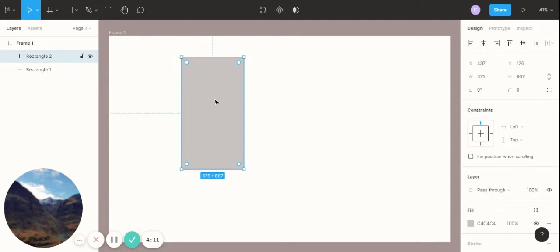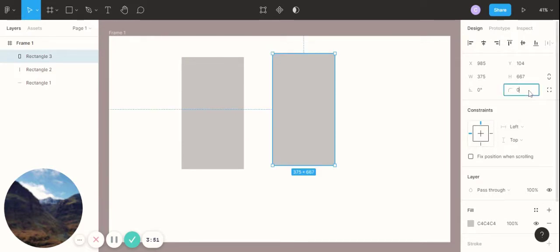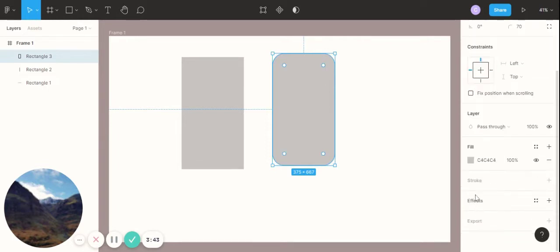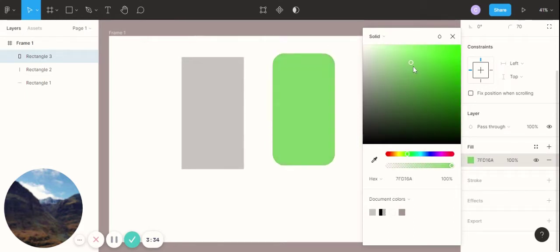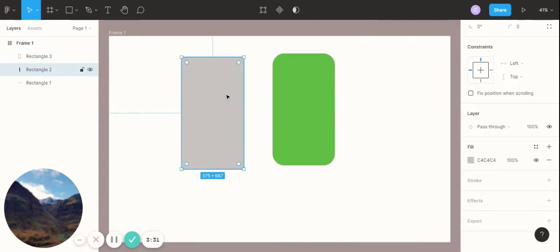So I'm going to duplicate this by holding Control and G. In this case I've duplicated. The next thing I'm going to do is start with the screen. I'm going to give the screen a radius of 70. Then I'll change the fill color of the screen to white. Or let me give it another color, something like this. That's okay.